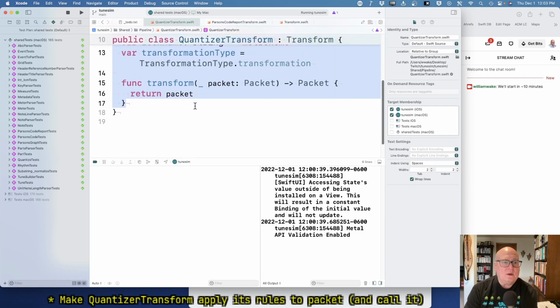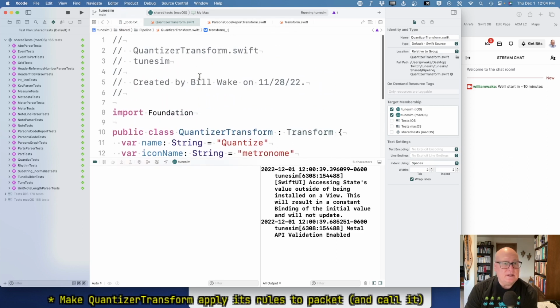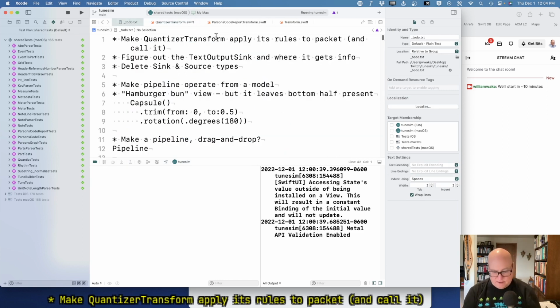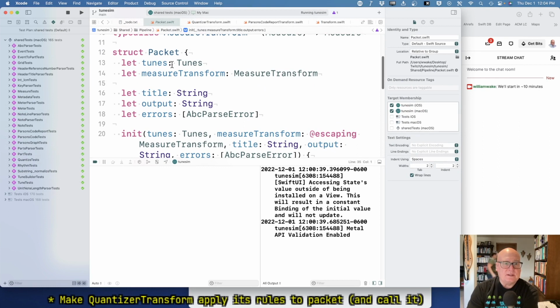All right, so what I was hoping to do was pull that quantizer stuff in here. And I think what I can do instead, I don't know if this is better or not. Let's look at packet. Okay, so packet is our thing that holds all the inputs and outputs that go on in these transformations. So if you're transforming a tune to another tune, that's fine. Or you can pass through a function that does measure transforms and so on. I think these could be combined.